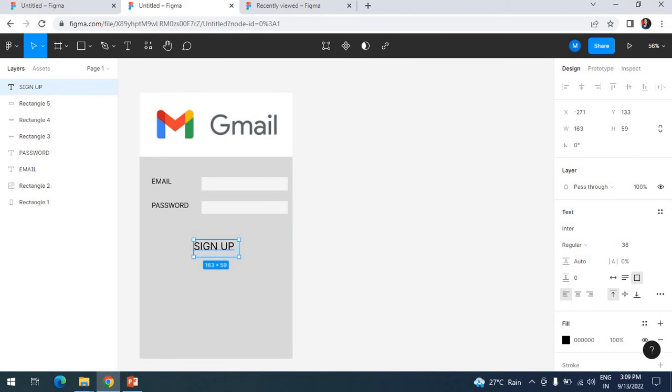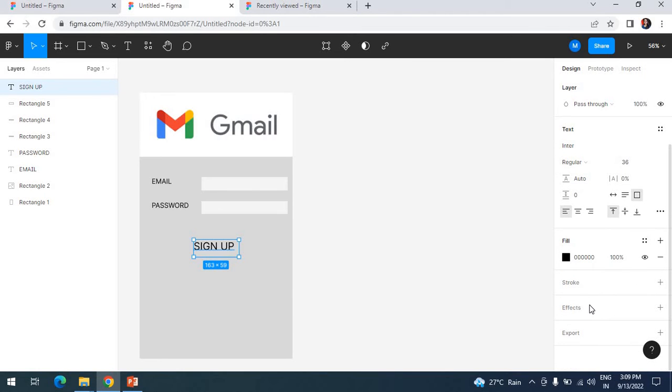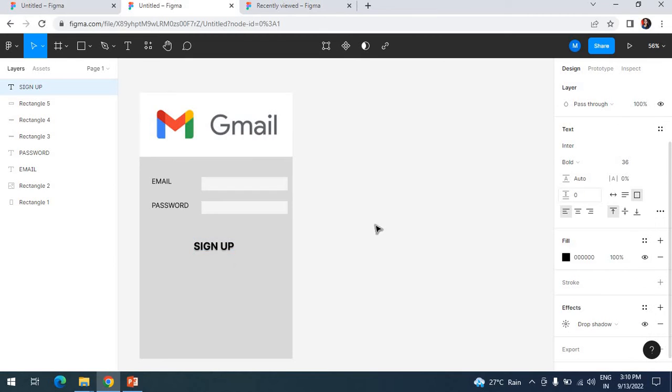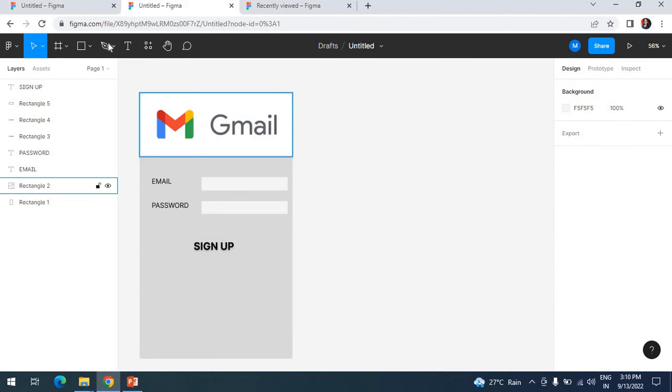Okay. And again, there is an option. Wait a minute. See here, there is an effect option. You can also give the effect, that is drop shadow, inner shadow, layer blur. So I am giving you a drop shadow. Okay. Yes, you can also give semi bold or bold, right? So this is a sign up button.